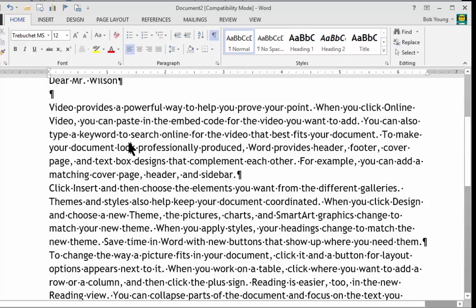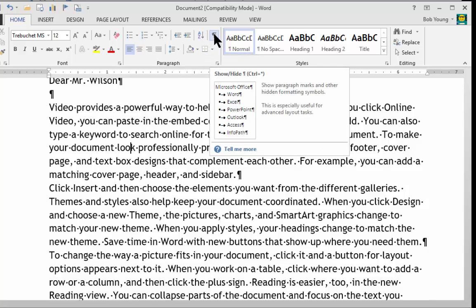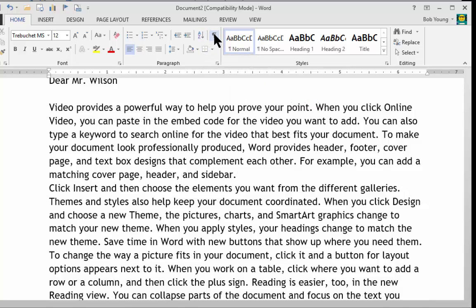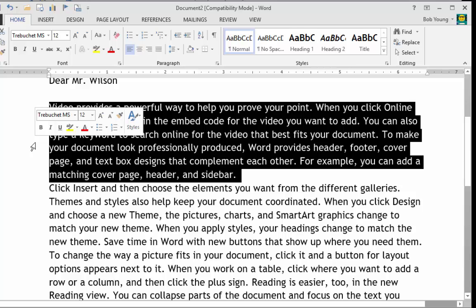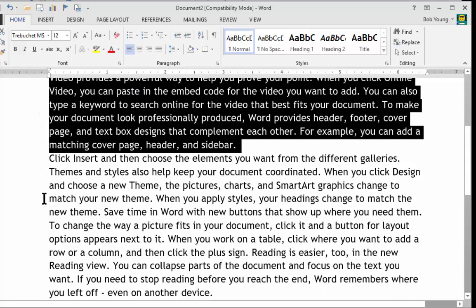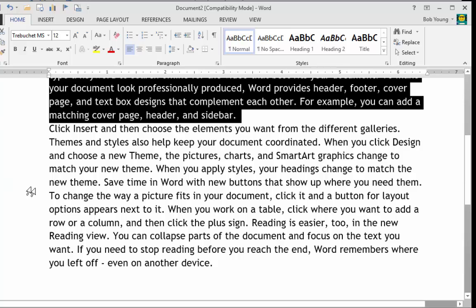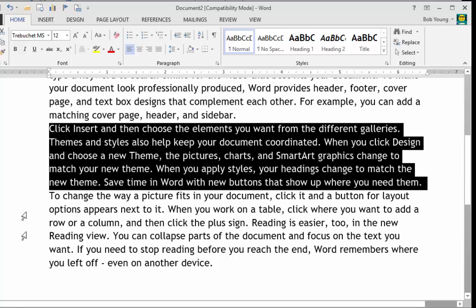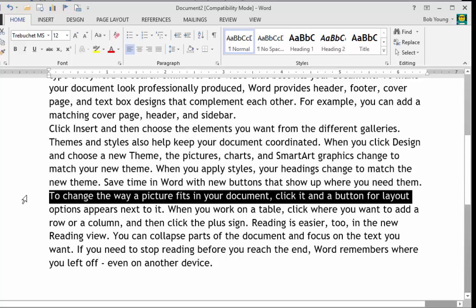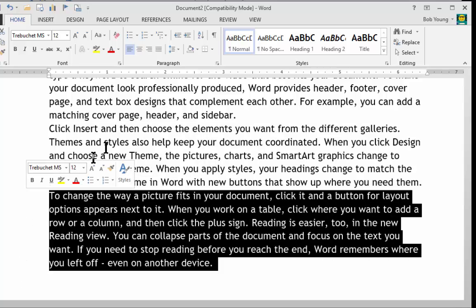Now I'm going to click in there, and you're probably saying, well, is there just an easier way? Because a lot of times I don't use the Show/Hide. Well, sure. All you have to do is put your mouse to the left of the paragraph, in the margin, with the mouse pointing toward the paragraph, and double click, and it will select the paragraph. So you can see I have 3 different paragraphs.